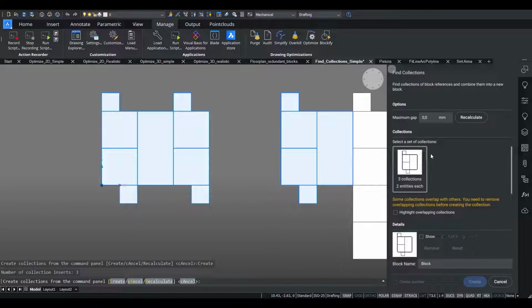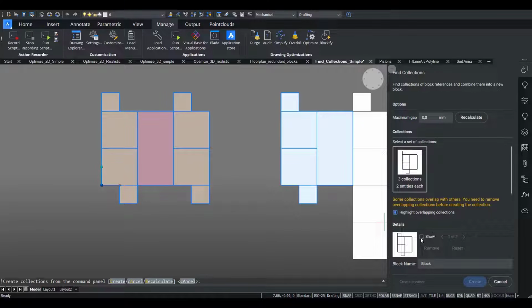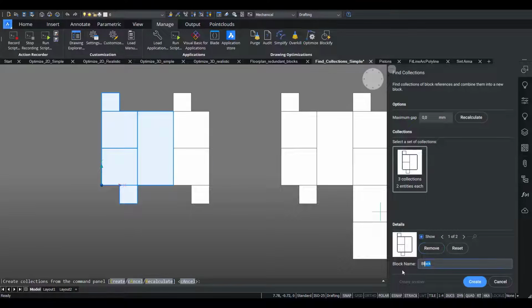Now, as a final one, we see that there's only one collection left, but there's a warning: some collections overlap with others. We can highlight it and see that here is the problem. We can show all the instances and see that in instance 2 and 1 there's a problem, so we can remove, for instance, instance 2 from the list, and now we can create largest block.